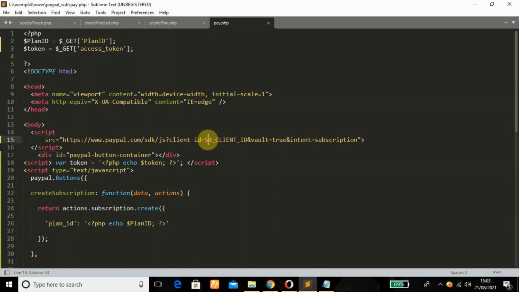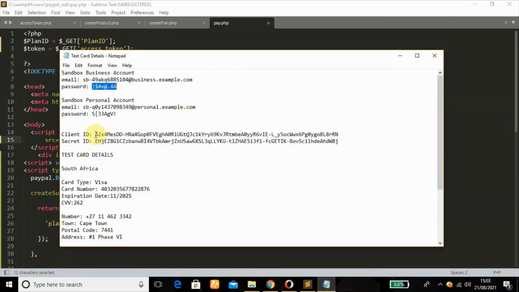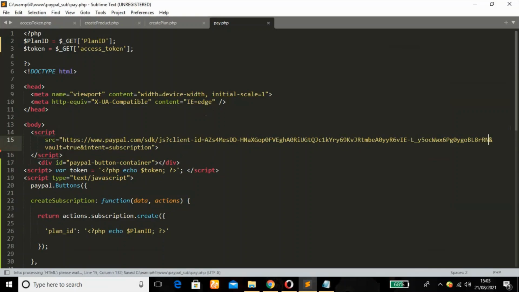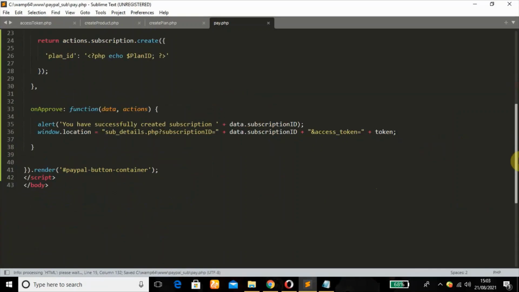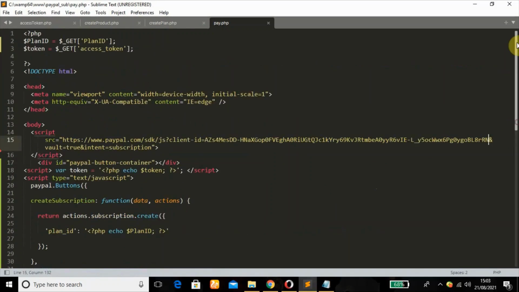Okay, we need to add our Sandbox client ID here. Right, this is my Sandbox client ID. If you log into your dashboard, you can get yours. Just paste it there. All right. So we're going to test it out and see if everything works out fine.